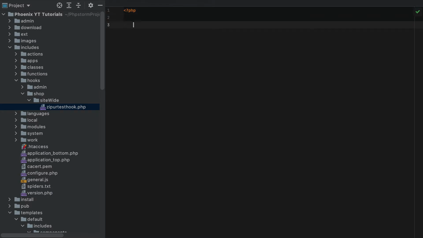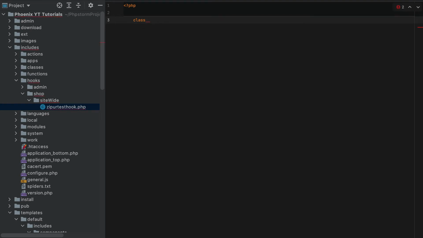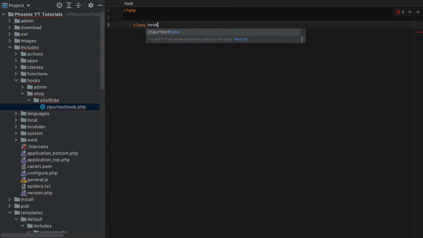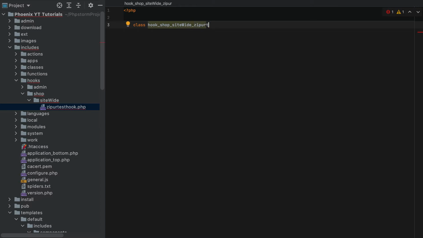So if I go in here, I have to create a class. Now the name of the class is extremely important. The very beginning of the class name is hook underscore shop underscore site-wide underscore the name of my hook. And this has to match your file. So now we're ready to continue.